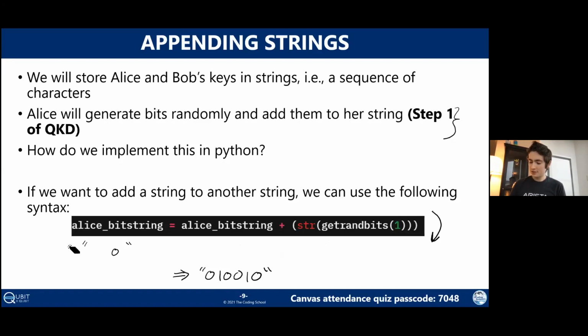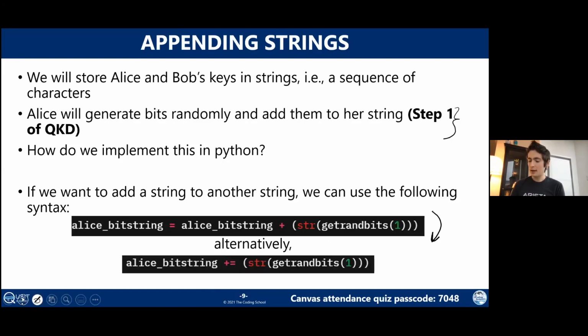Now, there is an alternative notation for writing this. We can simply write it as alice_bit_string plus equals str(getRandBits(1)). Now, these two statements are actually exactly the same. So this little plus equals notation in Python is just a shorthand for this upper statement here. It's basically saying, take Alice's bit string and then add on, or again, glue to the side, one of these random bits.